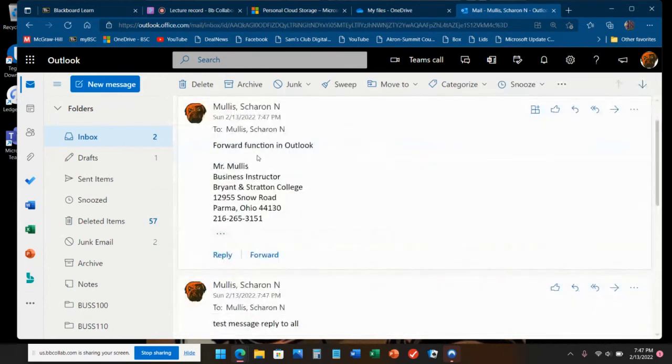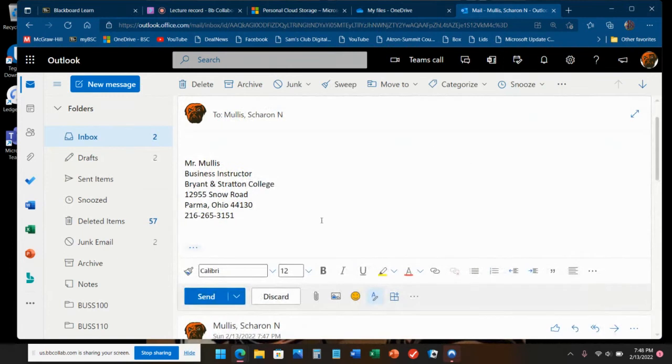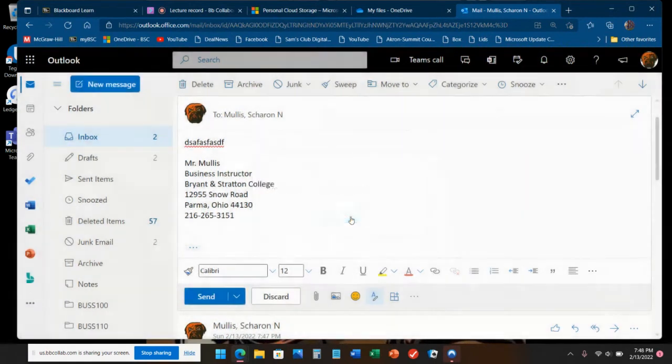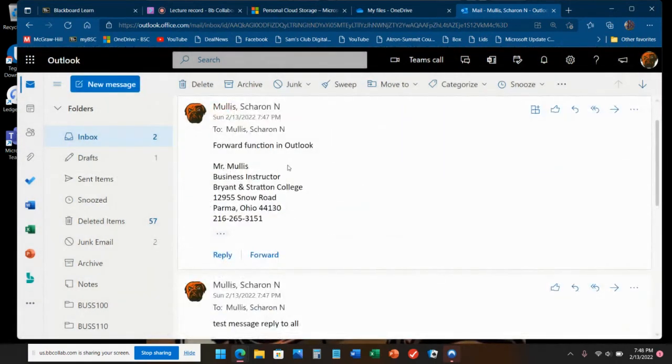And let's say I want to start typing. So I want to start a reply, but then I get to a point where maybe I don't want to send it out. So I can click on discard, and this is going to discard the email. Are you sure you want to discard this draft? Yes. Okay. So it got rid of the draft, it is no longer there.